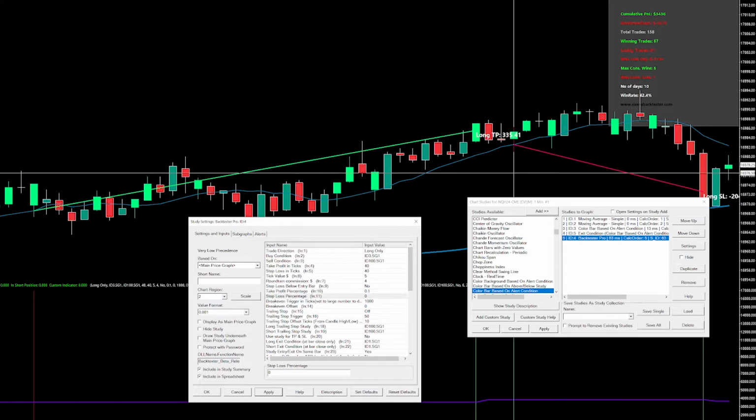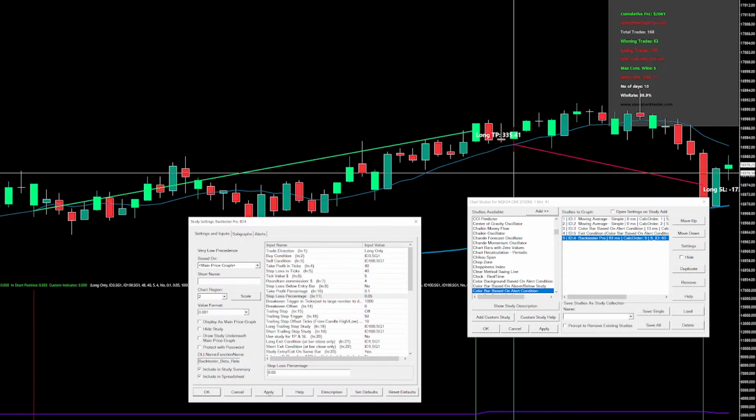Next, we can also do 0.05 for a stop loss. So it's half of the take profit percentage, and you can see it's updated. If you don't want to use that, just set it to 0 by default.